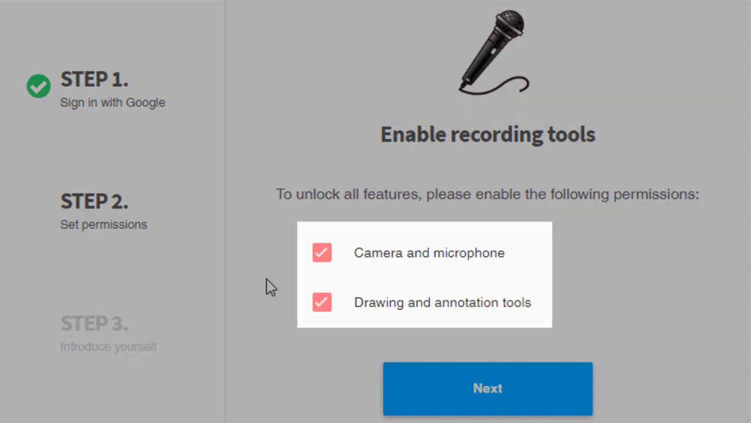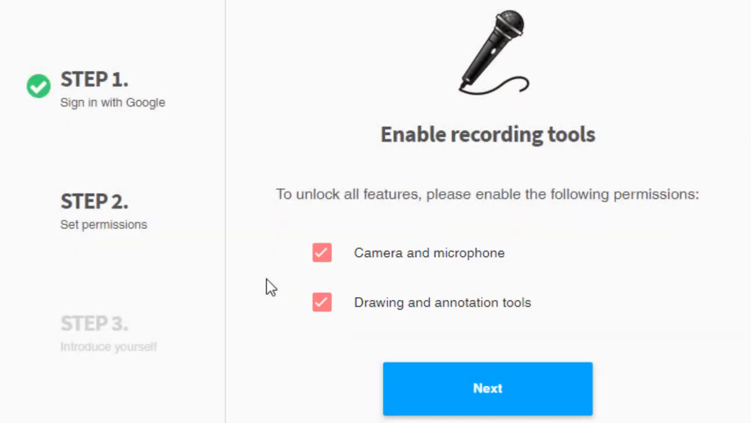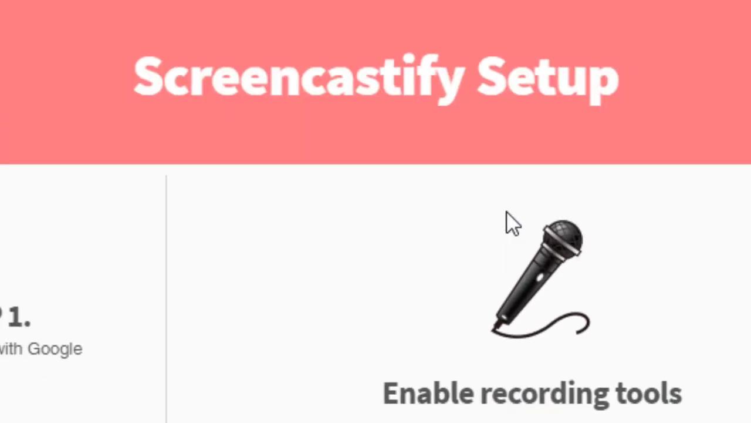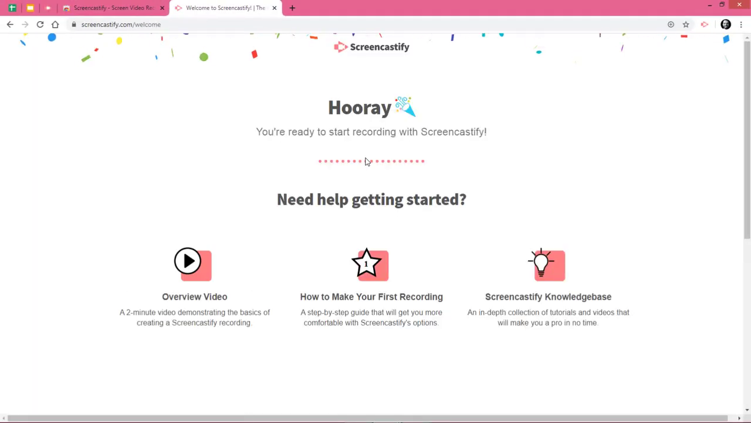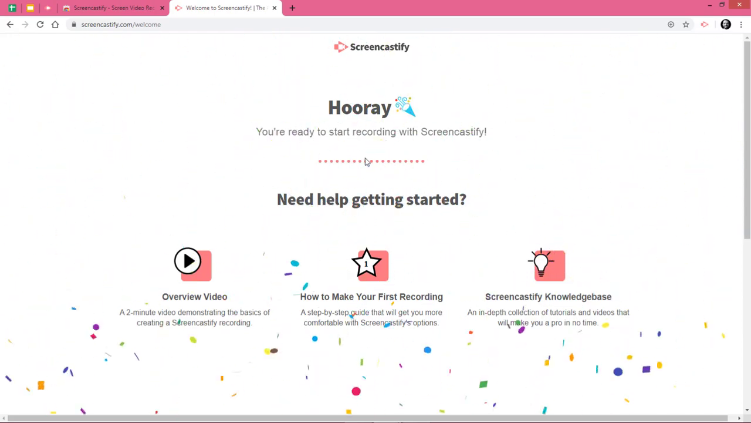We'll check these recording features. You can disable them later if you don't want them to be in your recording. And then we'll click Next. We'll click Allow. And now our Screencastify account has been successfully set up.